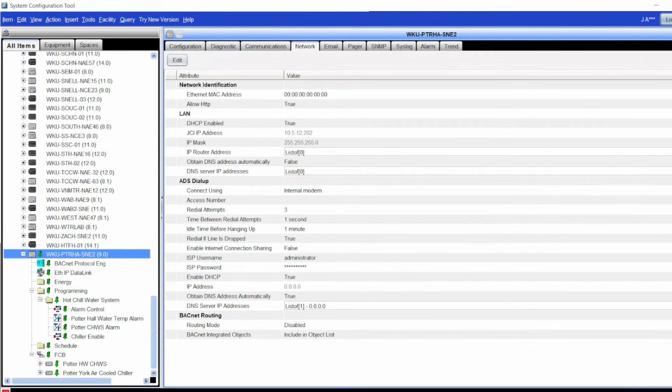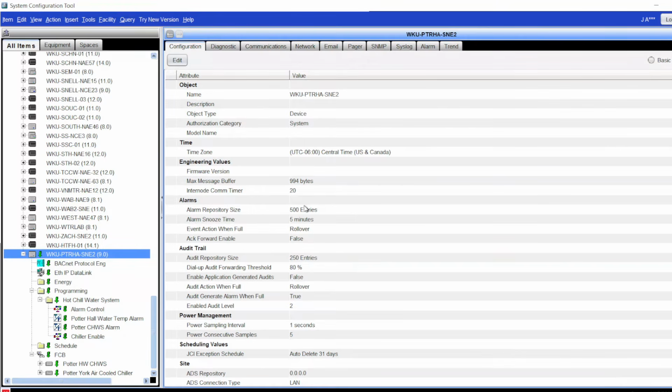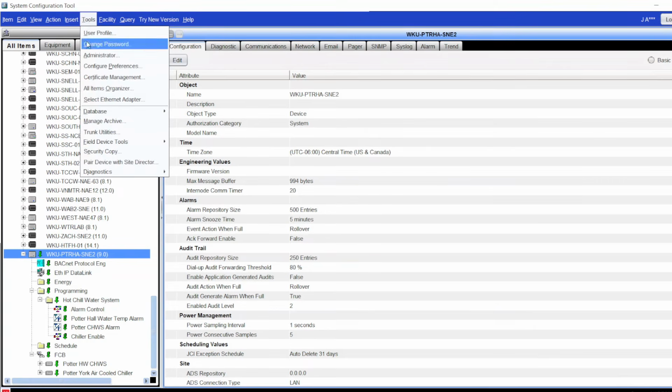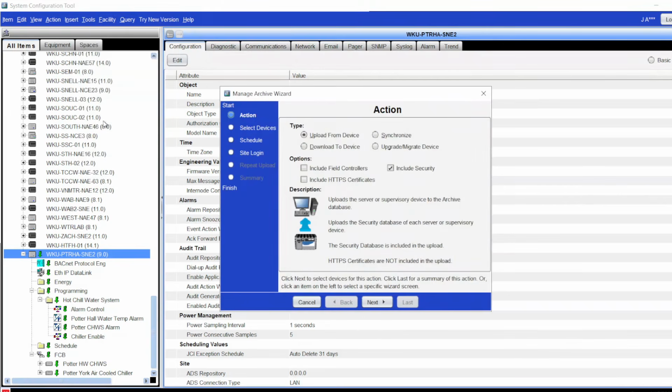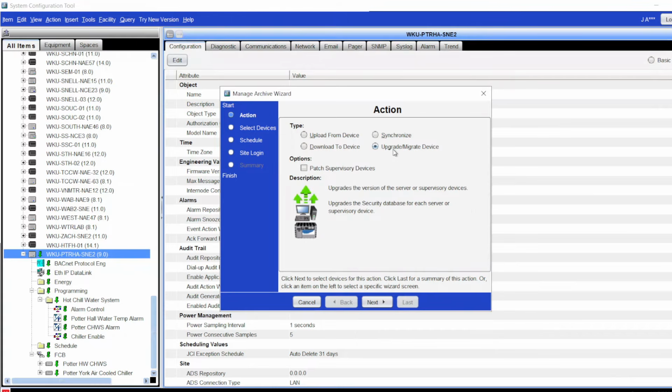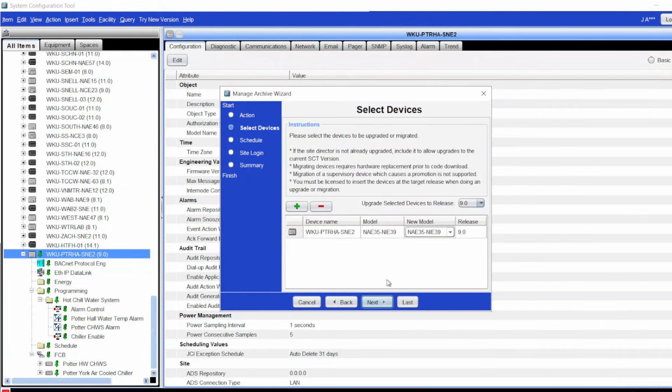Now, one more thing that we've got to do: even though it's labeled as SNE because that was what we named it, we're replacing this device with an SNE. So all I've got to do now is Tools, Manage Archive, Upgrade Device, hit Next. I'm now going to select SNE 1050. I'm going to select our version.